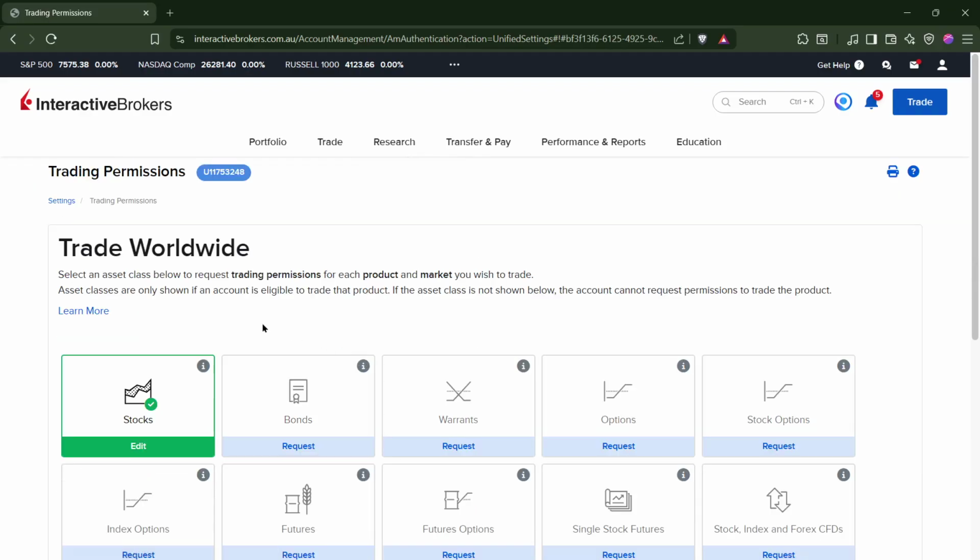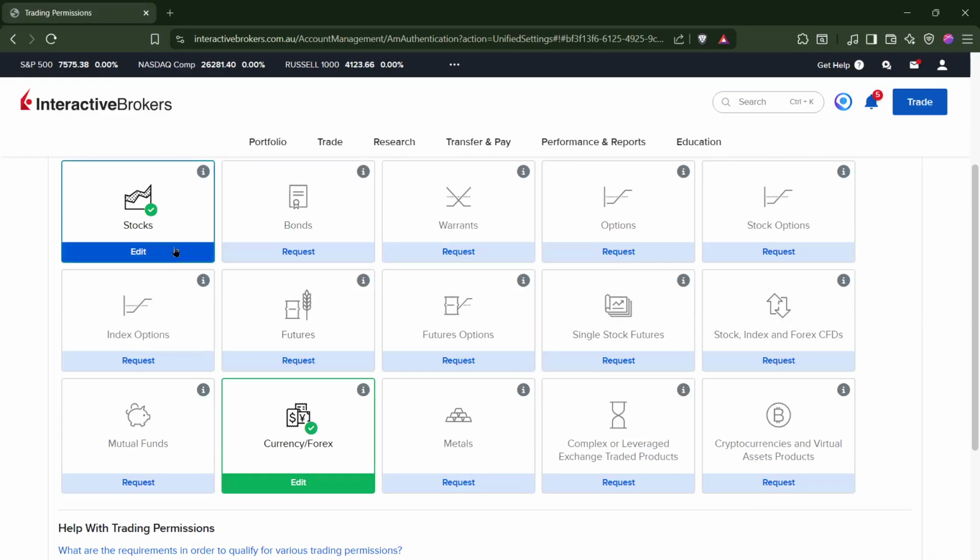Scan through the list of products. You'll see things like stocks, options, futures, and so on. Each product will have either an Edit button if you already have permission, or a Request button if you don't. Find the asset type you want to trade and click the Request button next to it.